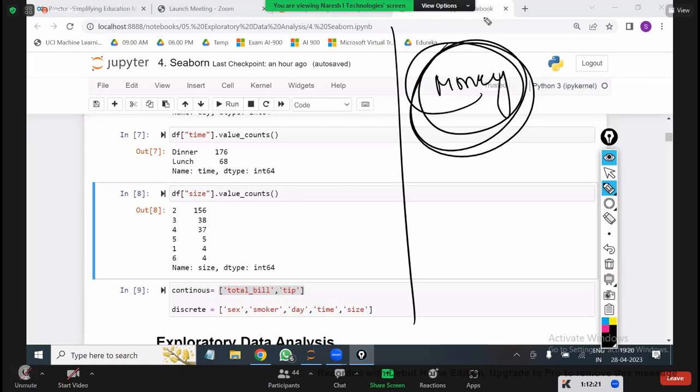Sir, Abhishek, sir, please tell me how we'll read this graph, the last one. Okay, Abhishek, just give me 1 minute of time.